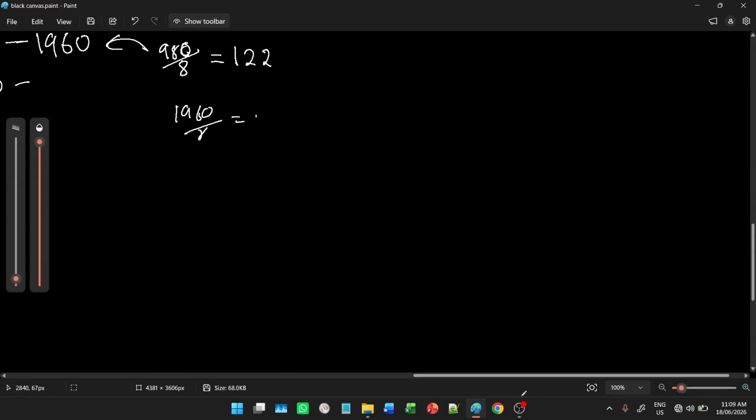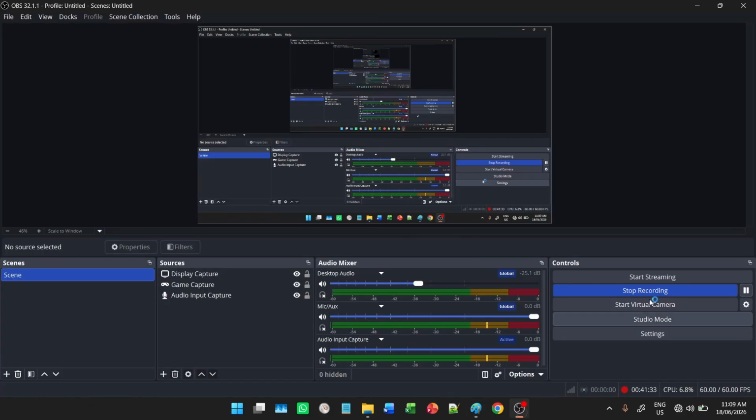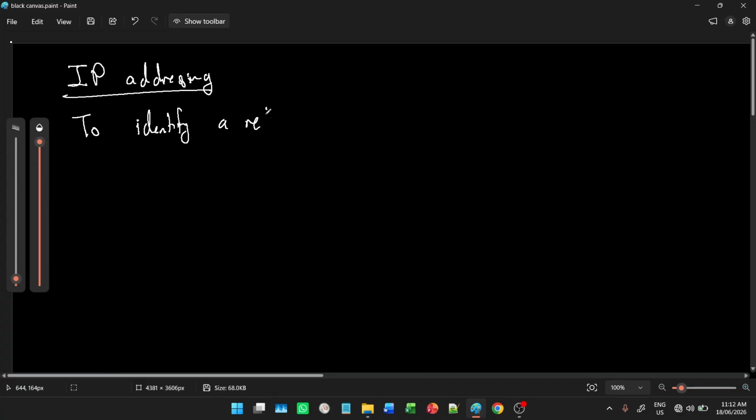So let us now move on to IP addressing, the main part done by the network layer. So why do we need an IP address? It is used to identify a network interface, right? That is the whole point of using an IP address.